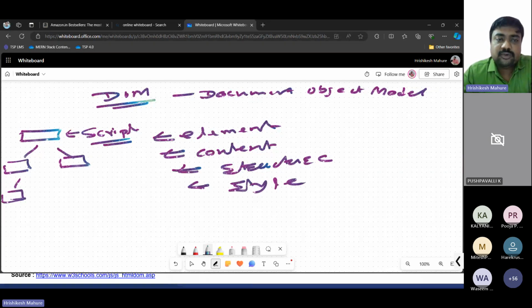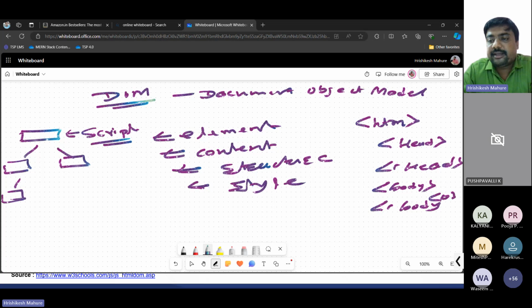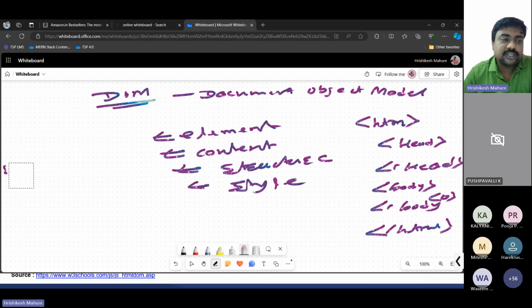So now see, if you want to change the element, everyone knows about that. Suppose I take this one as the HTML, then the head and the closing head tag, and then the body tag and the closing body tag, and inside this I take a P, and then I close the HTML tag as well. So now if you want to understand the DOM structure, we can represent this as a tree in the DOM.